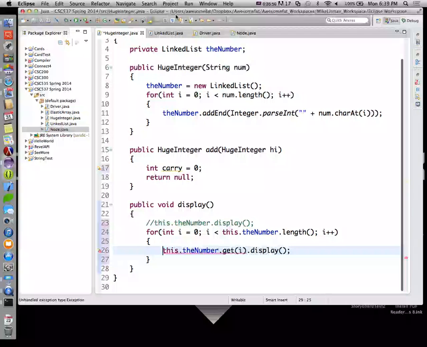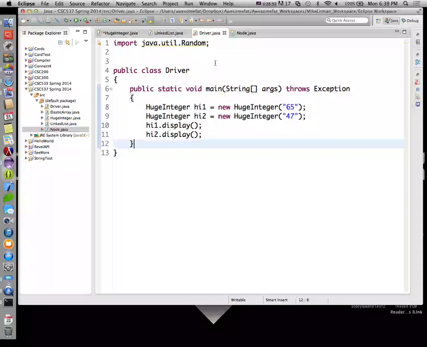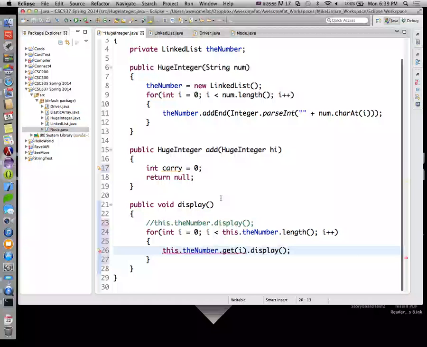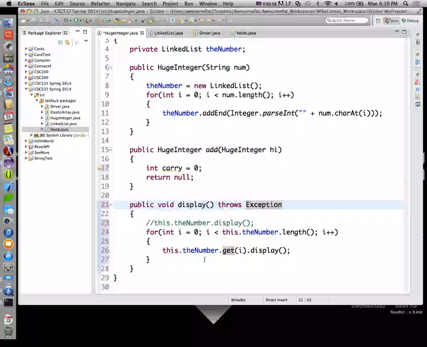Actually, do we have driver throwing exception? We do. So we'll take the easy way out there. So display, we'll throw an exception. We'll go through for every element inside of our linked list. Let's get each node and display it.